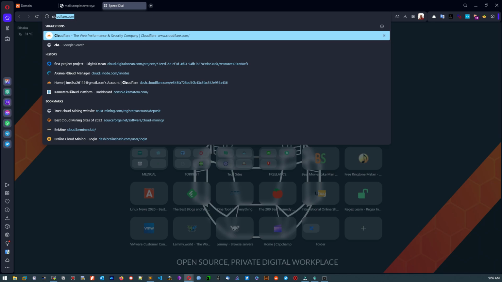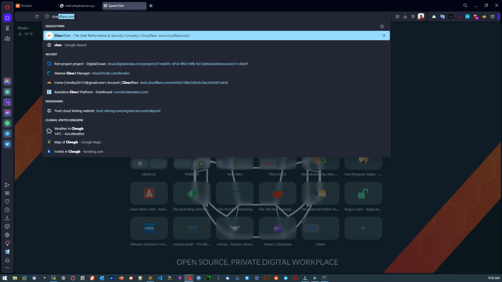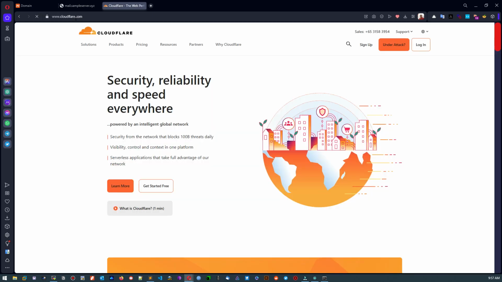For that, as I said, my domain's name server is on Cloudflare, so I need to add DNS records into the Cloudflare portal. Let's go to the Cloudflare portal.